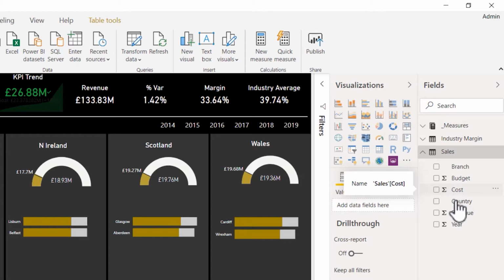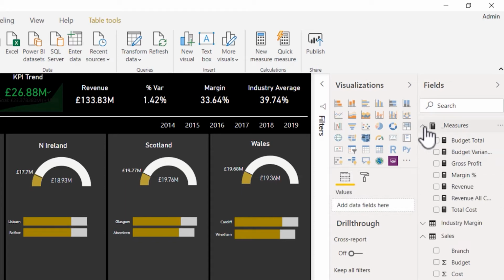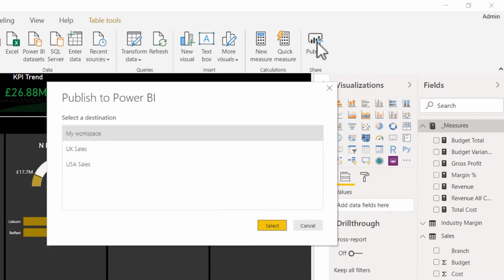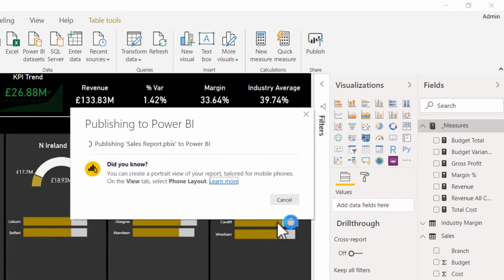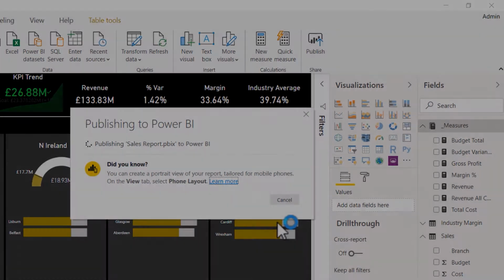So when you're using this feature, it's important that the data set that you're connecting to has measures that you can use in your pivot tables and pivot charts. So let's look at the feature in action. So now let's publish our report, and I'll publish it into UK Sales, and of course you can publish it into any convenient location.